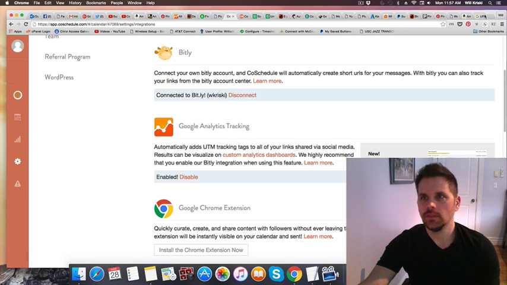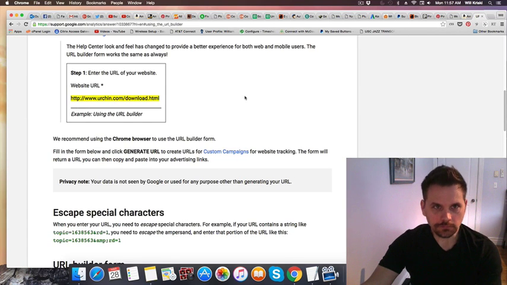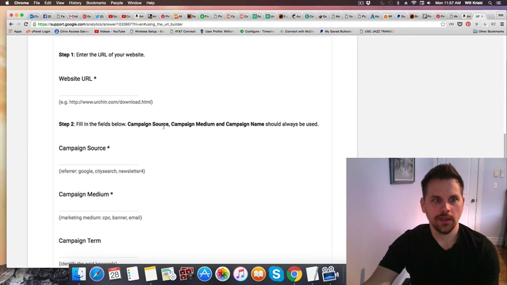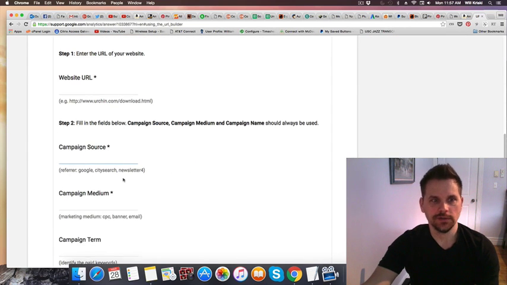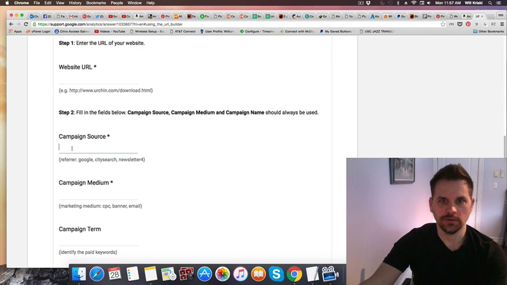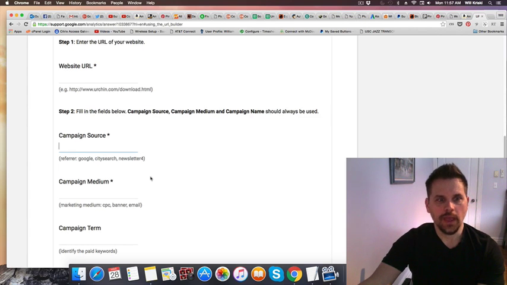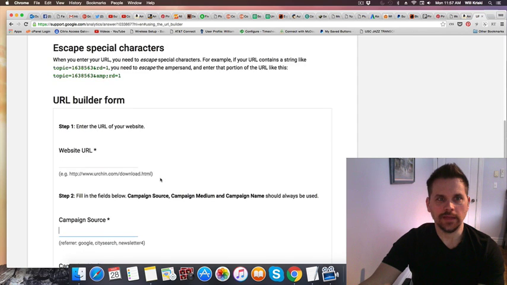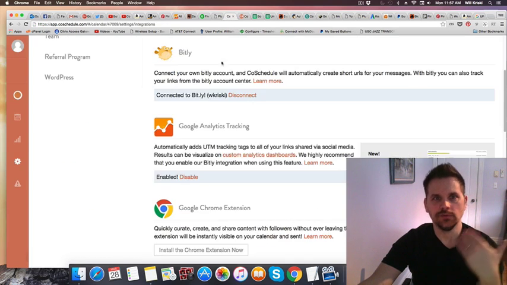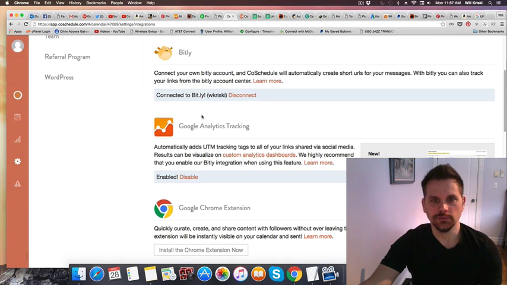There's a URL builder that you can go in and put your URL in and put your source. There's some terminology here, the medium and the term, and the source would be Facebook or a specific group. And that's a bit tedious.